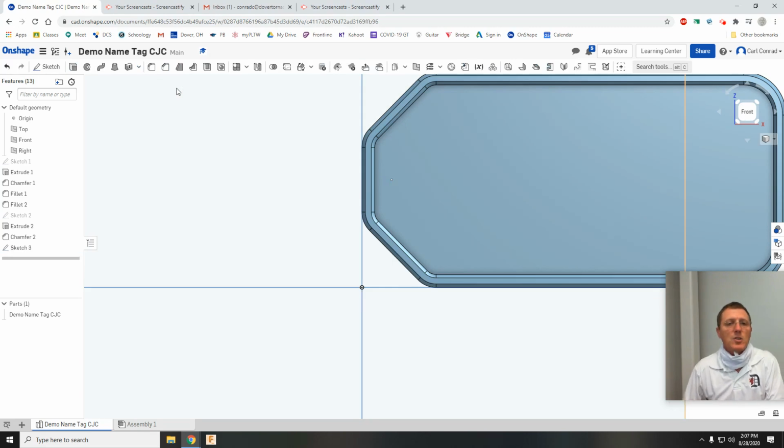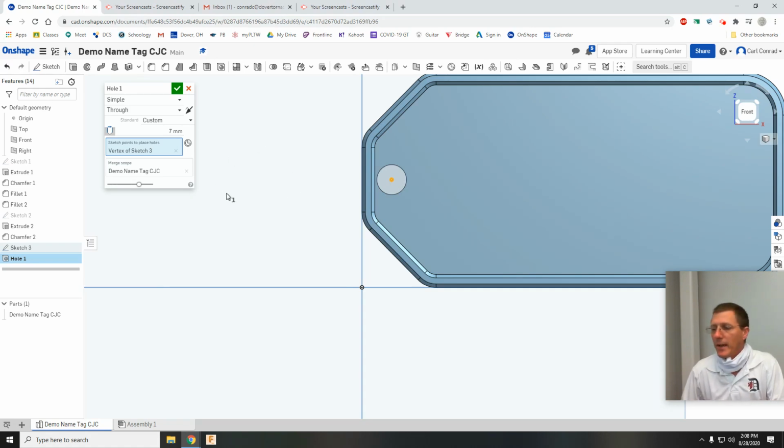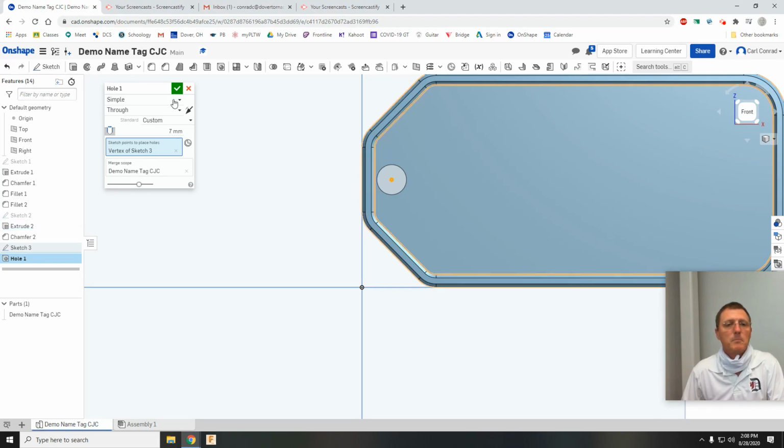We'll finish the sketch, and up here you want to find the hole tool, and there are lots of different hole types and different options. We want to select a simple hole, and we want to drill it through. Instead of drilling it blind where it wouldn't go all the way through, we want to drill a through hole. So we're going to select through, select that face, and yes, we are drilling a 7 millimeter hole.